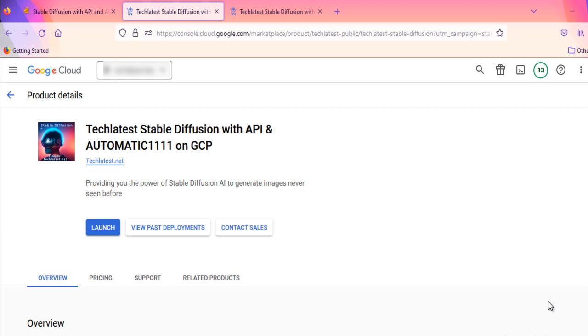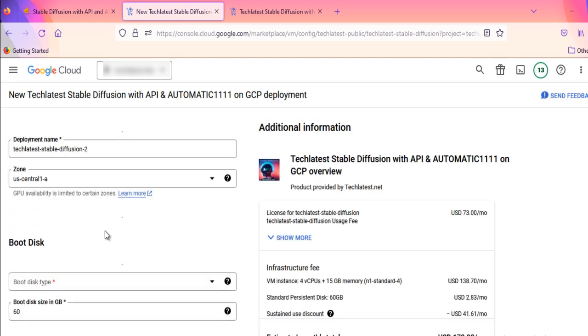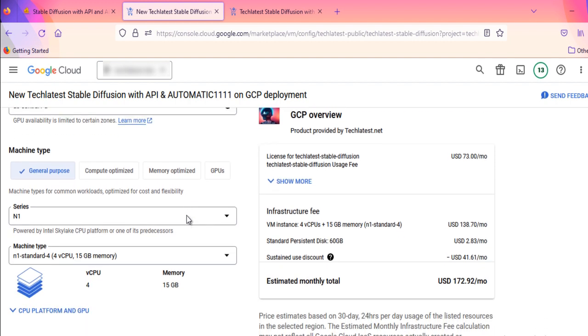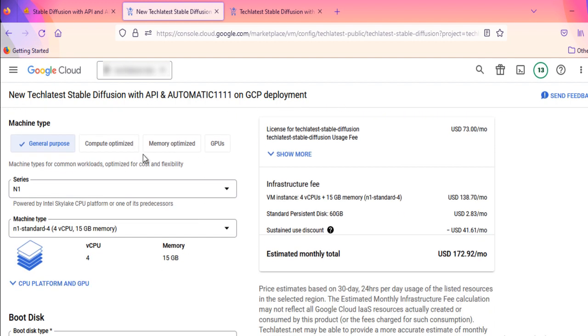It will ask you to log in to Google Cloud if you are not logged in already. As I am already logged in, the launch option is taking me to the VM configuration page directly. On this page, on the top, select the project where you want to provision the VM. Next, give a name to your deployment. Select a zone where you want to launch the VM, such as US East 1. Optionally, change the number of cores and amount of memory. This defaults to 4 vCPUs and 15 GB RAM.